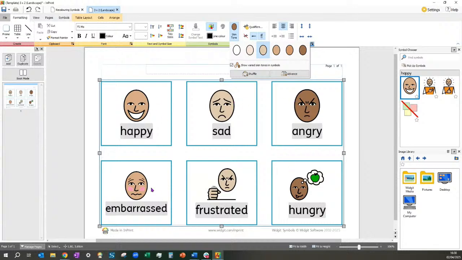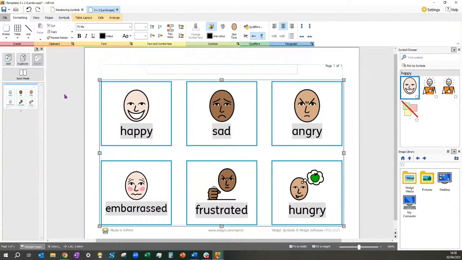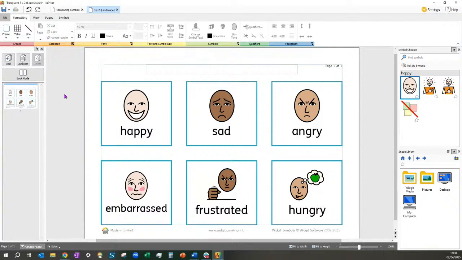If I'm not happy with what I've got, I can what's called advance on the skin tone icon, and that just moves everything along one, and then the darkest goes to the lightest. So if I advance again, it just moves everything up one. Now that's fine, and that's really good in terms of creating resources very quickly for a whole class, a whole school, a whole setting where you want to show different skin tones because you're representing different groups of children and you want to be inclusive.